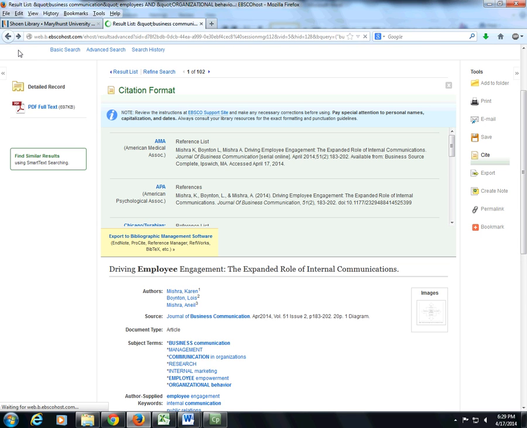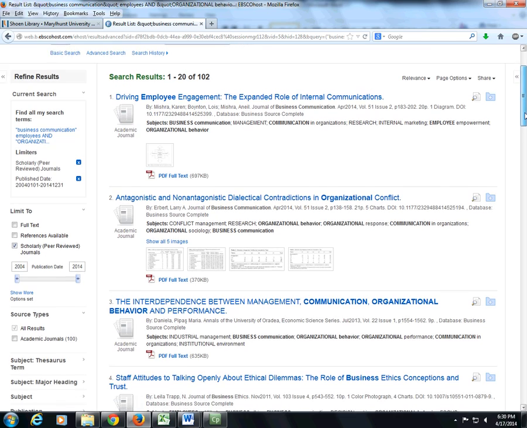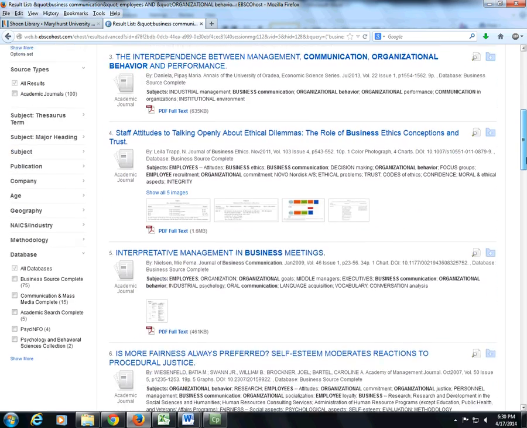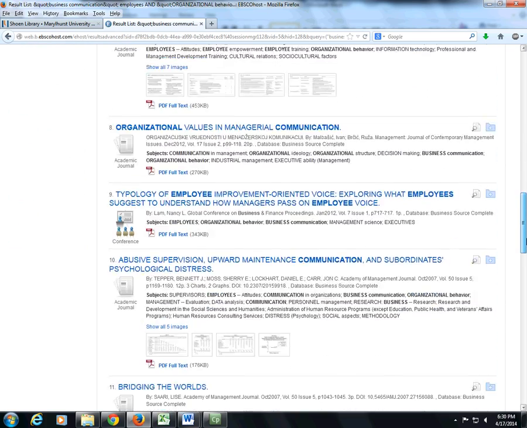I'm going to go back to the result list. So this is the first article we're looking at. This one says PDF full text. This is really cool. All I have to do is click on the PDF link, and blammo, the article comes right up. I get it right away. Instant gratification is always cool. It's right there. I'm scrolling down a little bit.